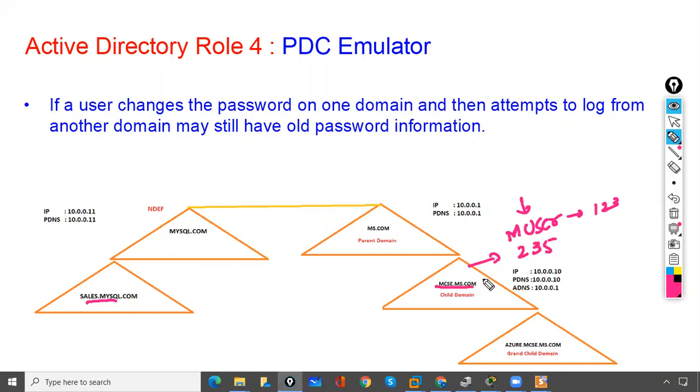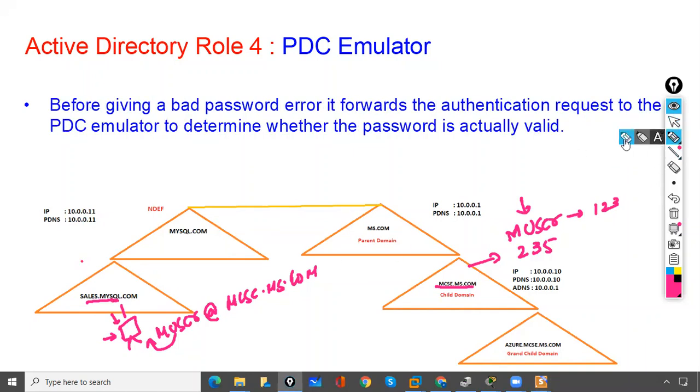So this M user wants to log on. This user belongs to mcsc.ms.com, but he wants to log on to a computer in sales.mysql.com. So he will go to this computer and he will enter the username like this: muser@mcsc.ms.com. Okay, so this PC doesn't know about the new password. He has changed the password and he tries to log on to the computer of sales.mysql.com and he enters the username and password. This PC, or this domain, doesn't know the new password. So before giving the bad password error, it will forward the authentication request to PDC emulator.